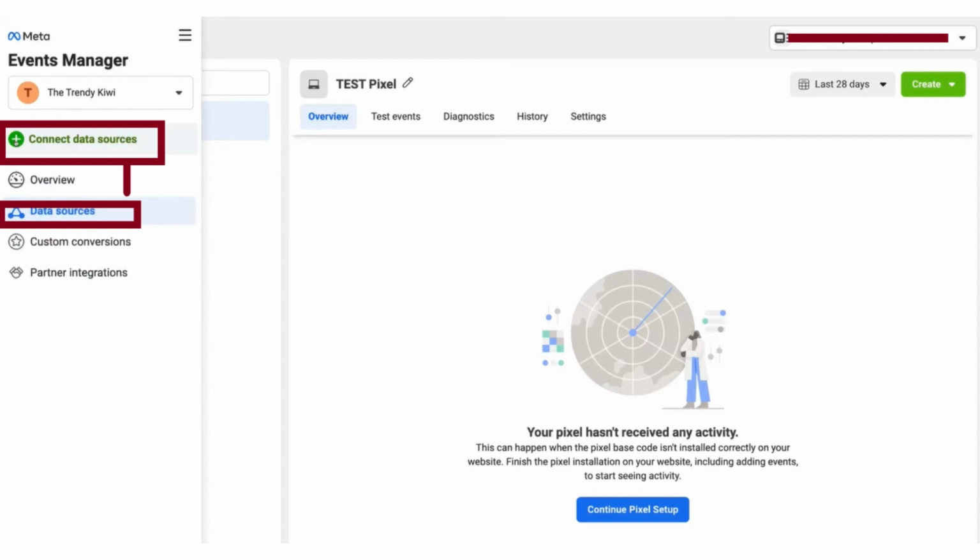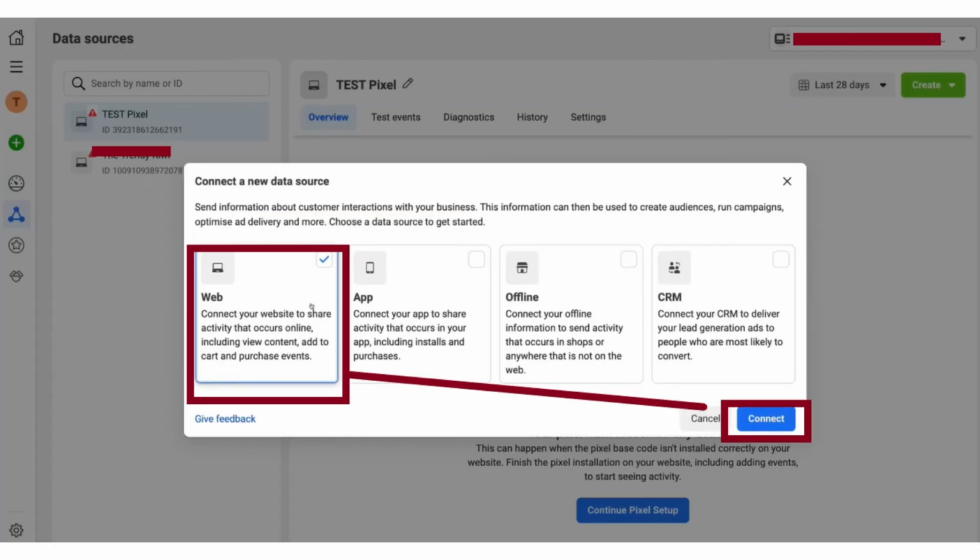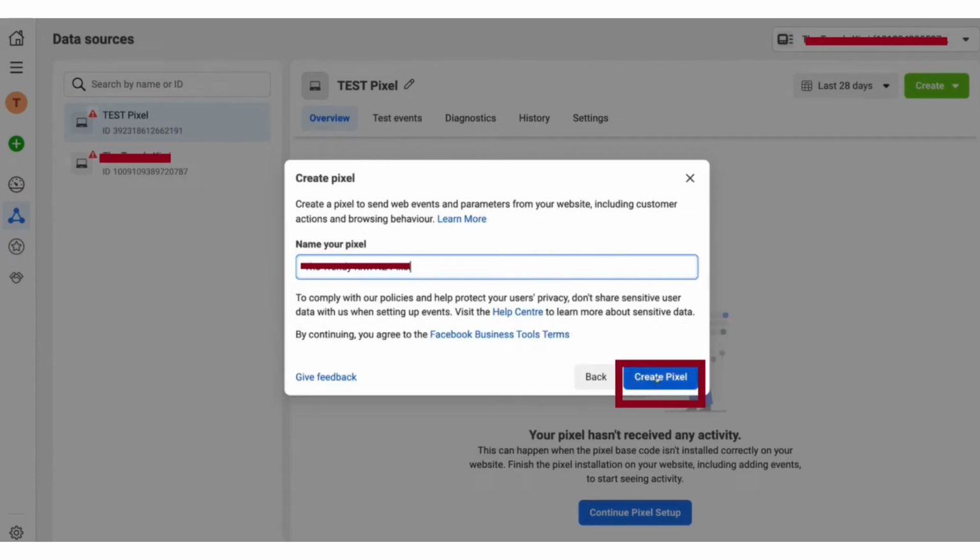Now what we'll do to create a new pixel is locate connect data sources and click here, then navigate down and click on web, then select connect button. So this is where we want to add the name of our new pixel. And now for creating a Facebook pixel for our Shopify store, I have named it. Then once you have named it, simply navigate down and click create pixel button.